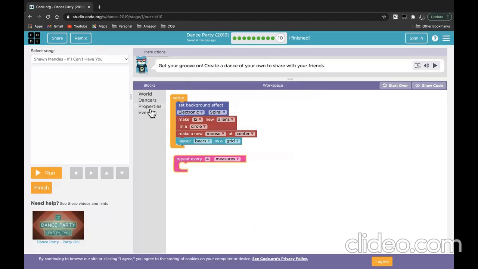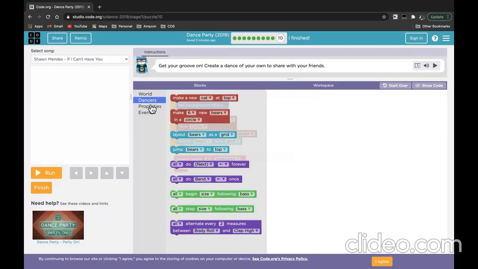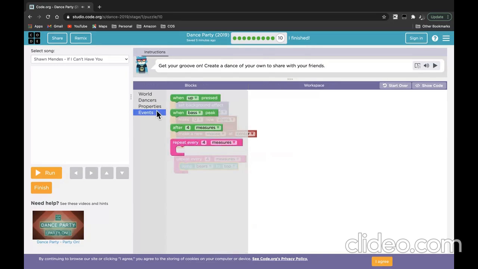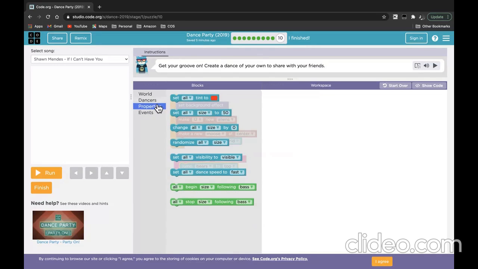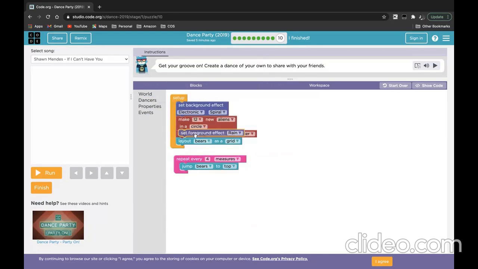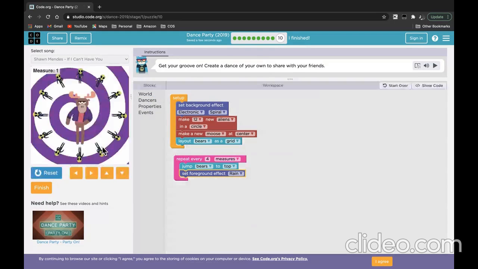So I will take repeat after every 4 measures. What will repeat? We will say jump bears to the top, and we can say set foreground effect to rain. Now let's just do a trial over it.